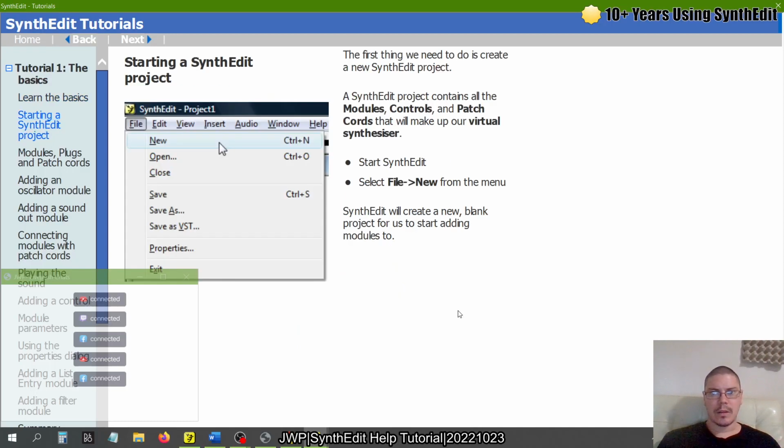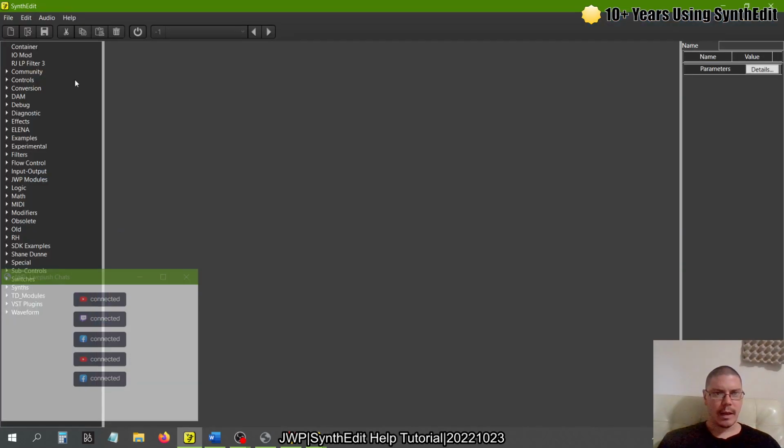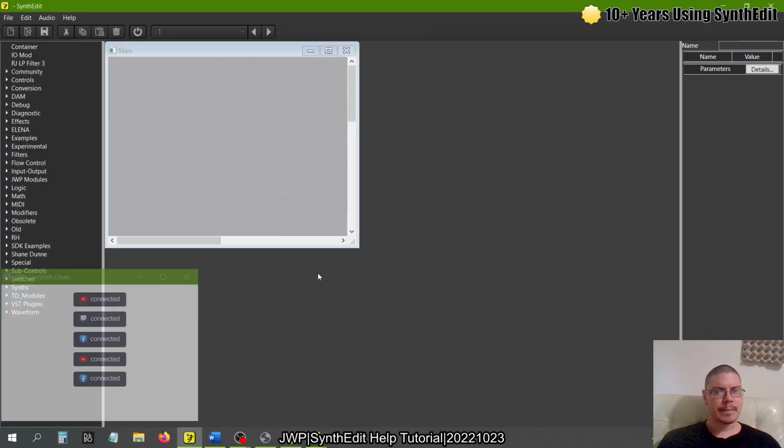Starting a SynthEdit project. The first thing we need to do is create a new SynthEdit project. A SynthEdit project contains all the modules, controls, and patch cords that will make up our virtual synthesizer. Start SynthEdit. Select File, New from the menu. SynthEdit will create a new blank project for us to start adding modules to. So we're going to go back to SynthEdit and we're going to go File, New.